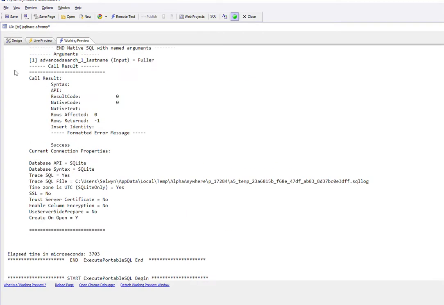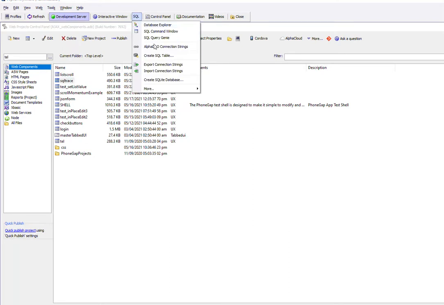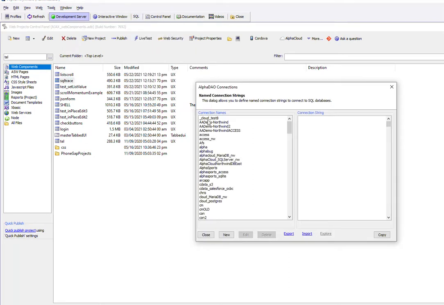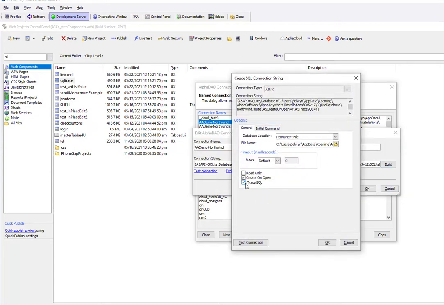So this was all done by, first of all, turning on SQL Trace in the connection string itself. If we go to the connection string builder, we can see that within the connection string there's an option for SQL Trace. This option has always been there. This is not a new option, but previously the SQL Trace appeared in the log file. So now it's easier to actually just see the SQL Trace.